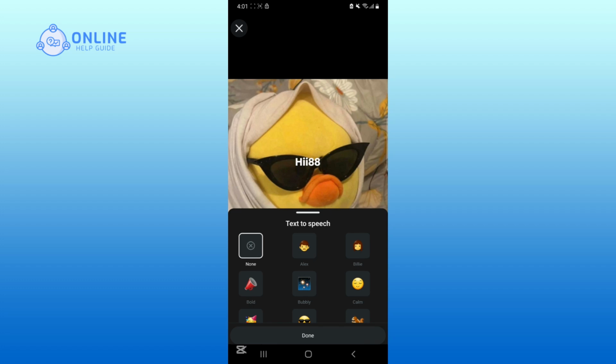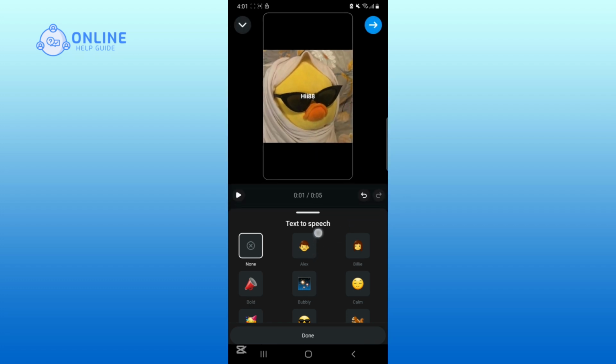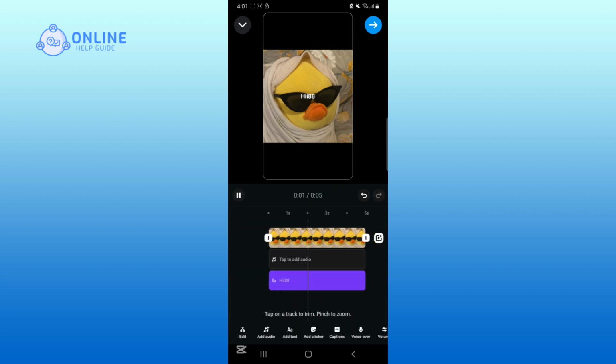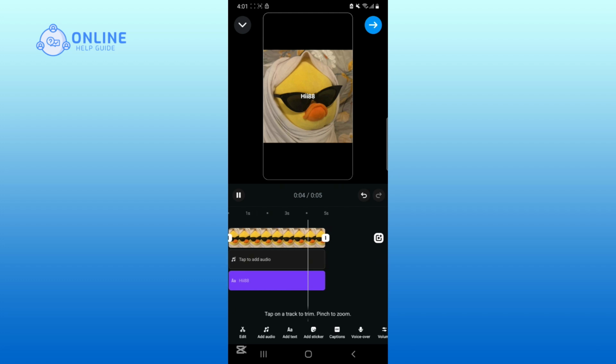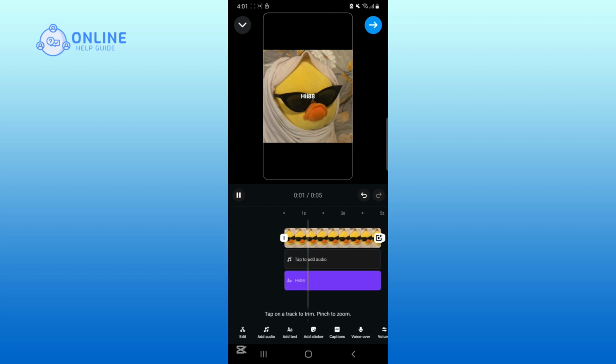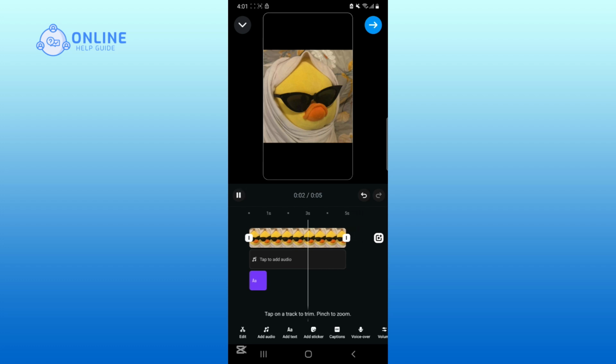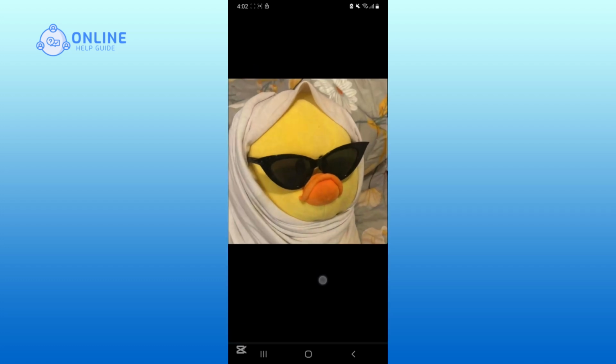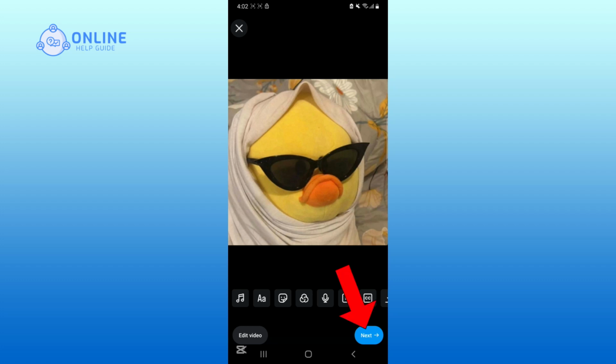You'll be prompted to pick a voice. Instagram usually offers a couple of options. Choose the one that fits your style best and tap on the Done button. Drag the text slider at the bottom of your screen to match when you want the speech to play in your video. Review your reel to make sure everything sounds perfect. Once you're happy with it, tap the Next button and share it with your followers.